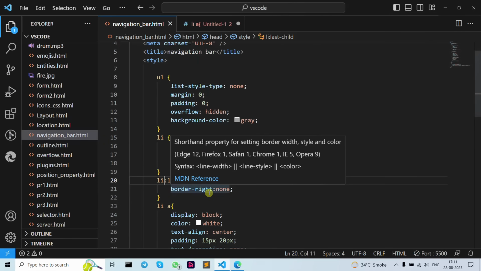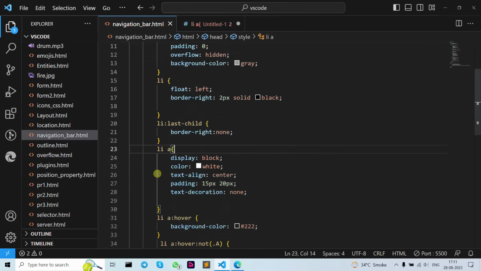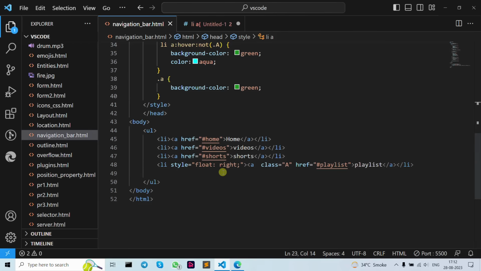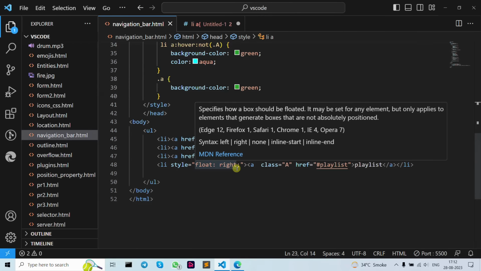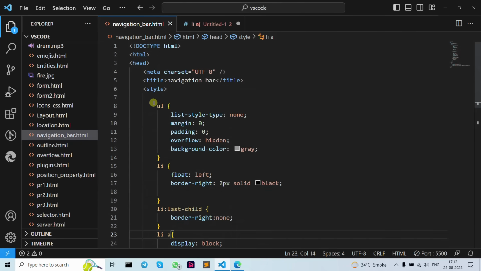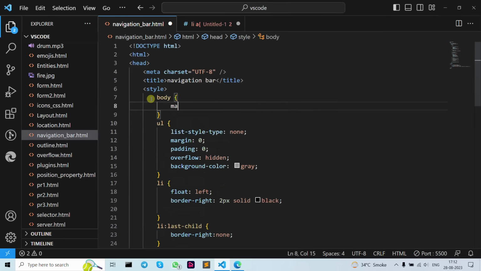Now let's move forward to our hover or not. This one is perfect right now, and this is also perfect. Now we are going to learn how to fix the top position. If you want to fix your top position, for that we need to write down here our body. Then we need to give the margin as 0. Then save. This is our UL.